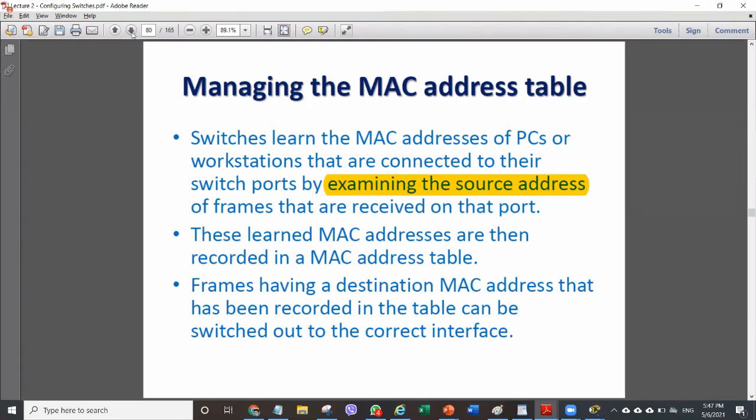It's like bridging two switches. So at one end, all the MAC addresses related to the other end will be there.